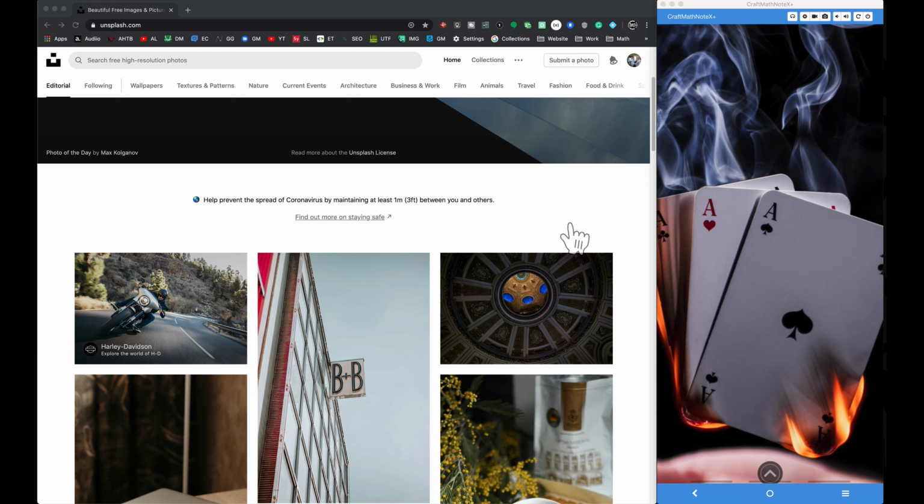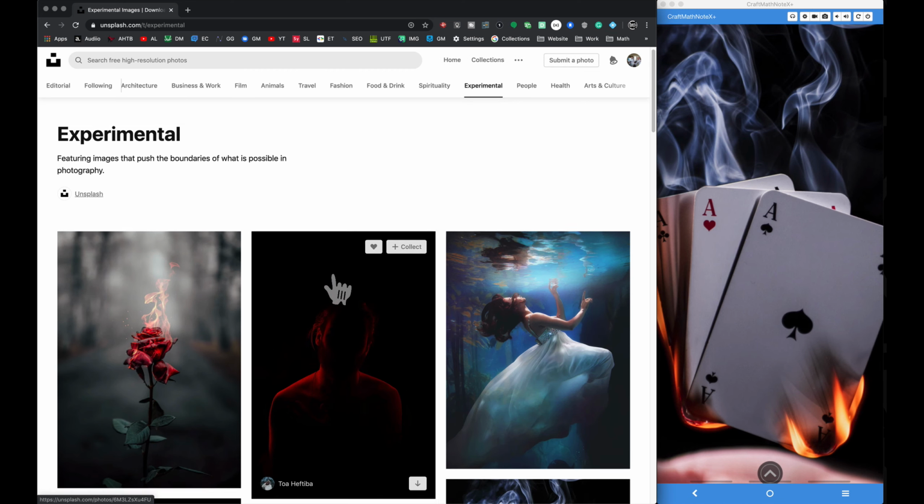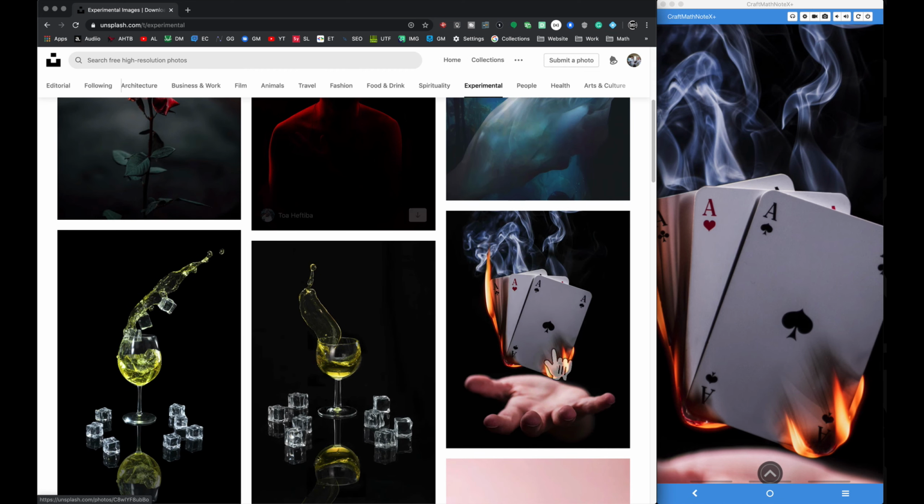Now this particular preset here, we are using Unsplash, tons of free images, very high quality. These images that you see over here are actually getting pulled from the experimental topic over at unsplash.com. And we have these topics over here across the top, and if I scroll over, we have experimental right there. And these are the images that are getting pulled. As you can see, we do have that one right there.